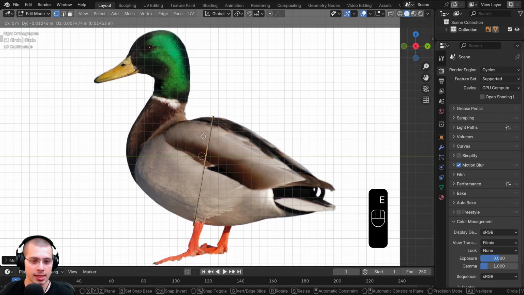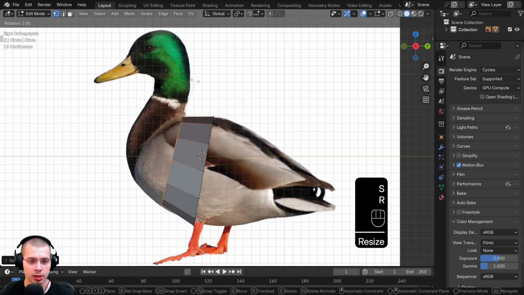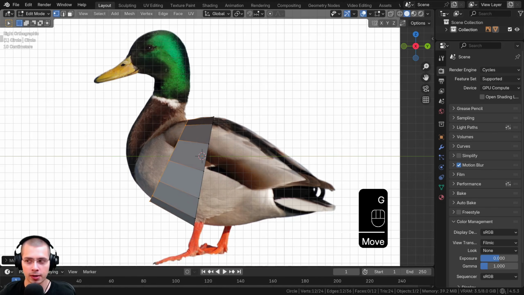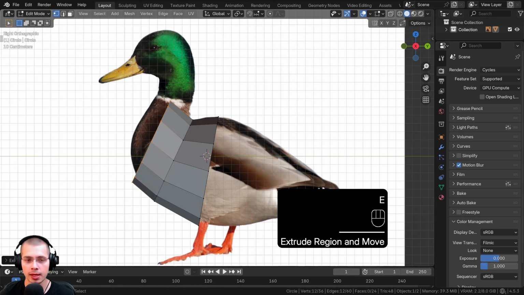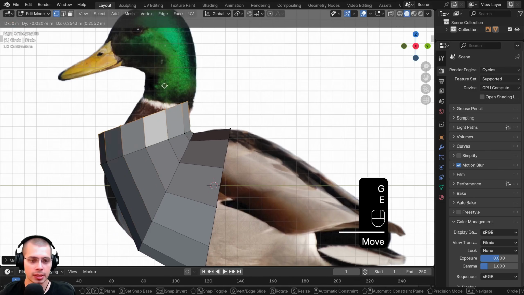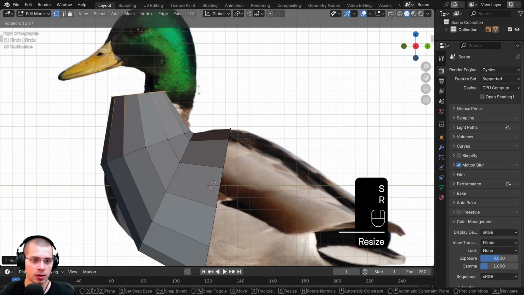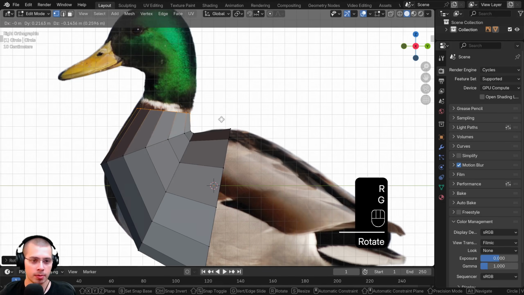So we'll now hit the E key, and that is going to extrude out the mesh, and we'll click here. Then we'll hit S to scale it down, and we'll hit R to rotate, and then G to grab, and just kind of put it right there. Then we'll hit E to extrude again, and we'll hit R to rotate, G to grab, and then S to scale, R to rotate, G to grab, and we'll just kind of stick it right there. Then we'll hit E to extrude again, click there, and we'll hit S to scale, and then R to rotate, and then G to grab, and we'll put this right about there.